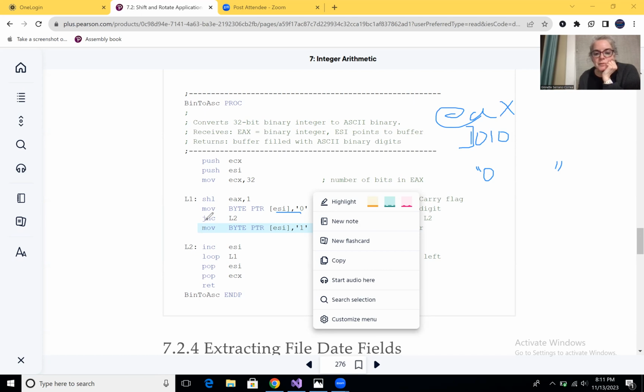And it says jump if no carry. Well, there is a carry, so we're not going to jump, right? Because carry is set to 1 right here. And we're going to move 1 to ESI. So we're just going to override what we just did. This 0 is going to go away, and it's going to put a 1 there. And then after it does that, it goes to this instruction. It's going to increase ESI. So now ESI is here. And then it's going to loop to L1.